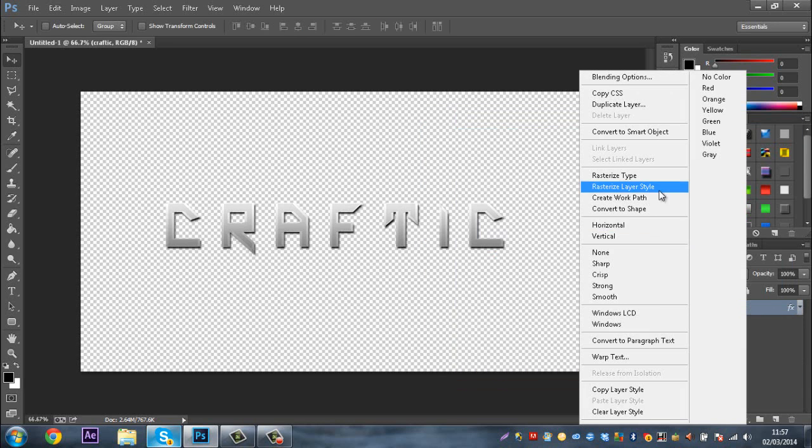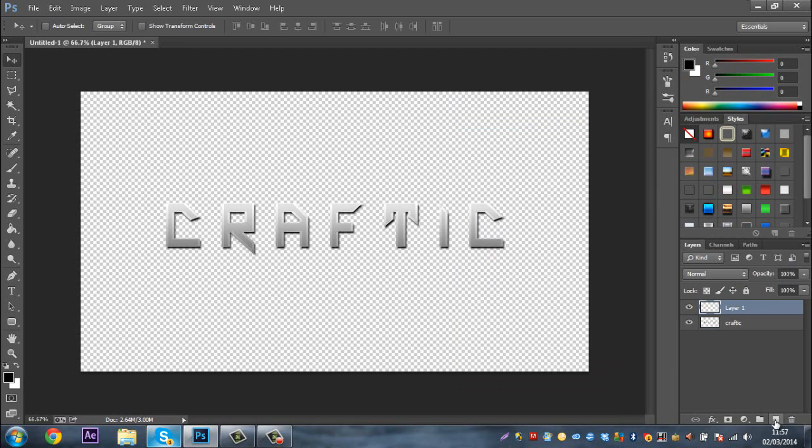Now if you want to add some paint splatters, just rasterize layer style, make a new layer by clicking on this box here, holding Alt and going in between the new layer and your text layer, and it should come up with something like a box pointing downwards.